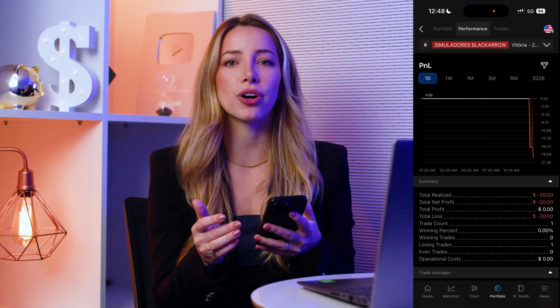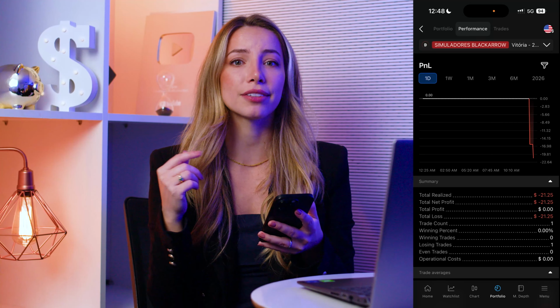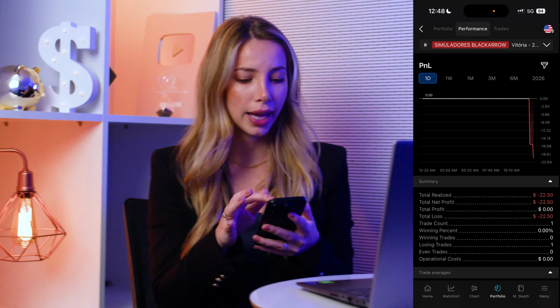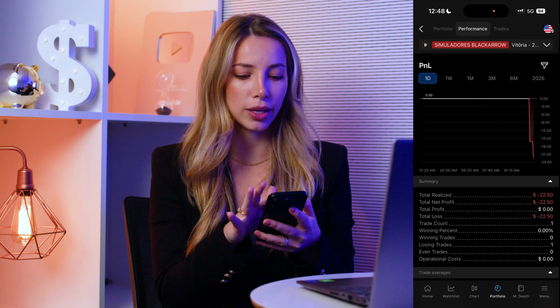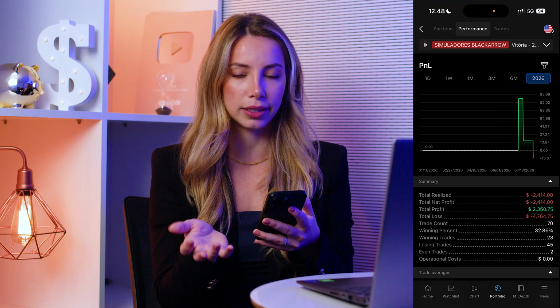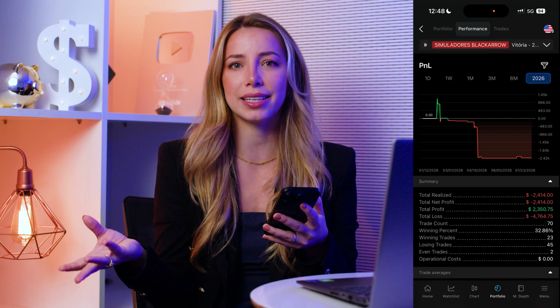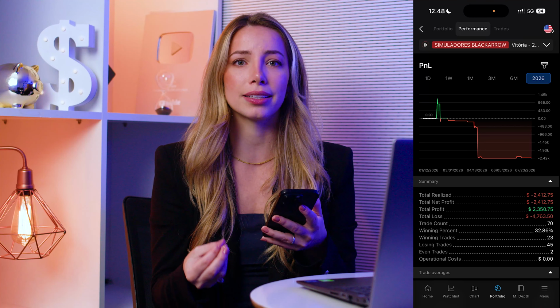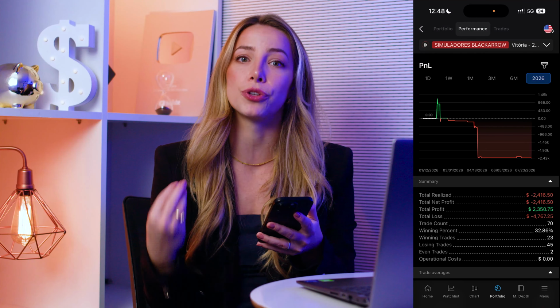At the top, you have your equity curve chart, where you can filter by period: a single day, a week, a month, 3 months, or even the whole year, okay? This is the easy way to visualize and track the highs and lows of your balance.